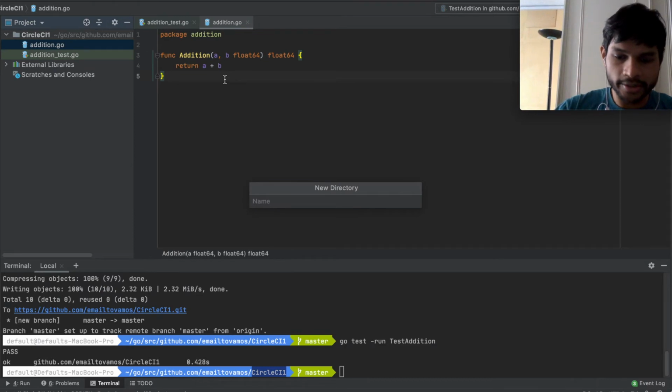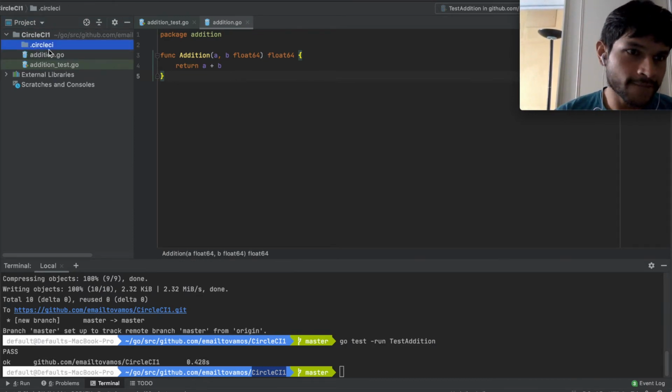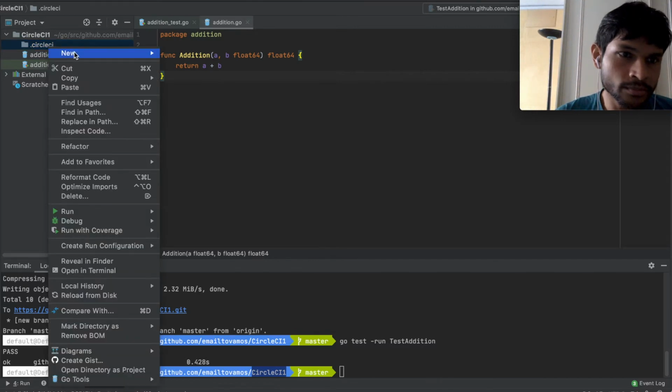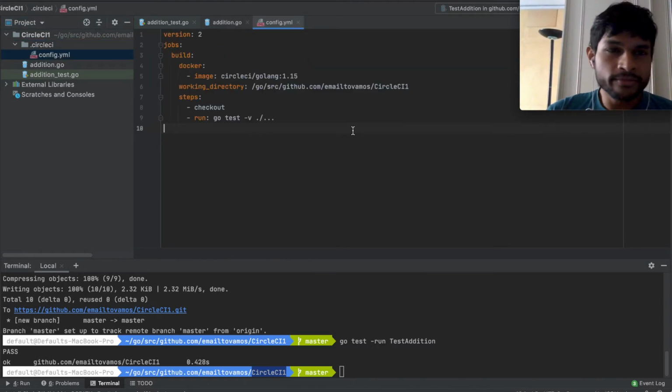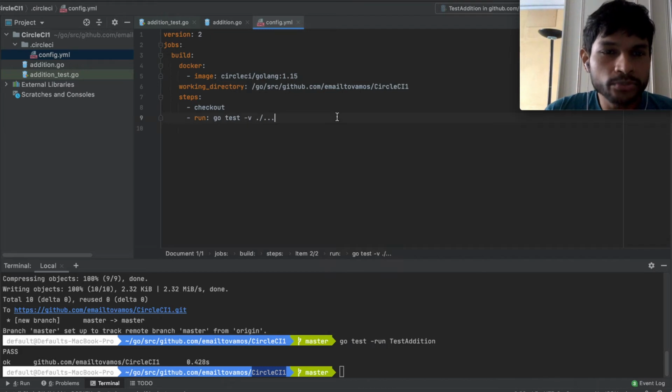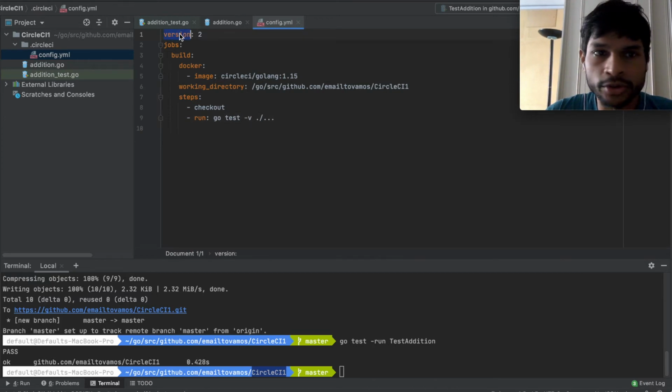So I'm creating a directory called .circleci, and inside this I'll create a file called config.yaml. And here is a very basic config file for a Go code base for CircleCI. Okay, so the first thing you have to mention is version. So currently the version is 2.